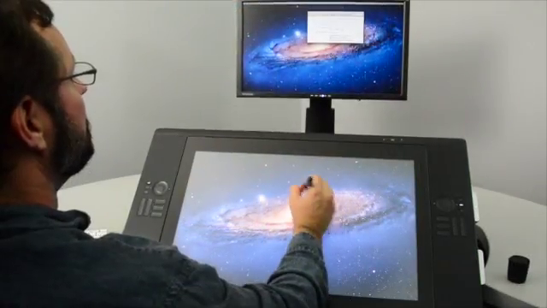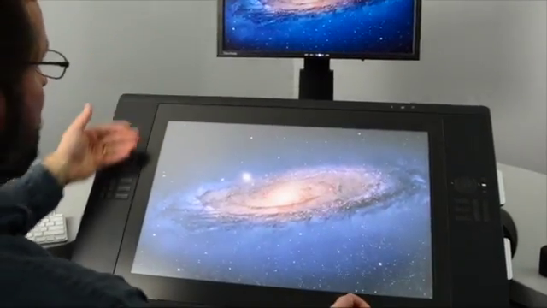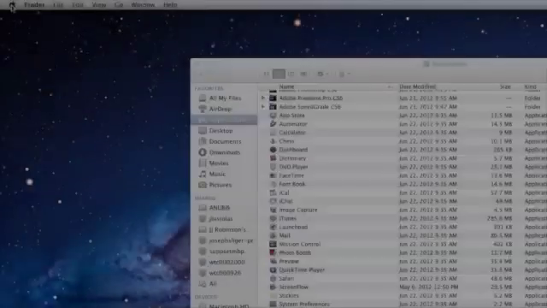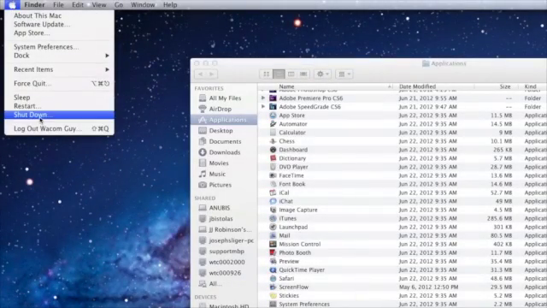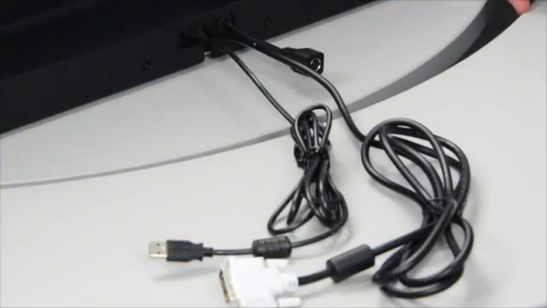It is easiest to think of the Cintiq as two devices, a display and a pen tablet. They're just in one elegant product. To get started, make sure everything is turned off, your computer and your Cintiq. Now let's take a look at the cables.